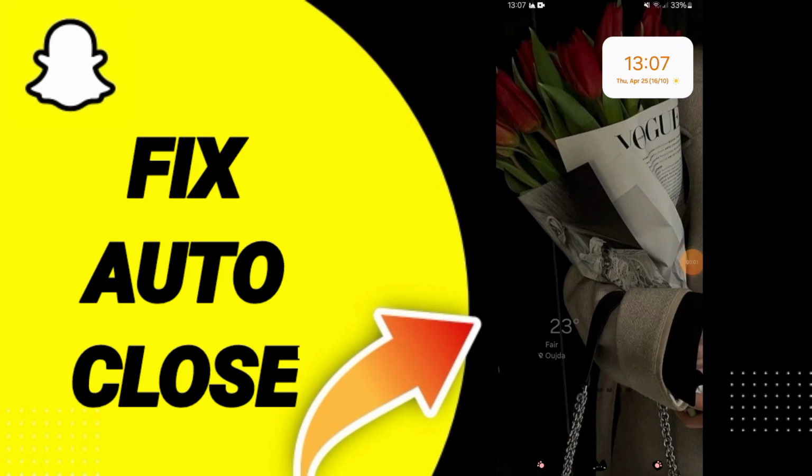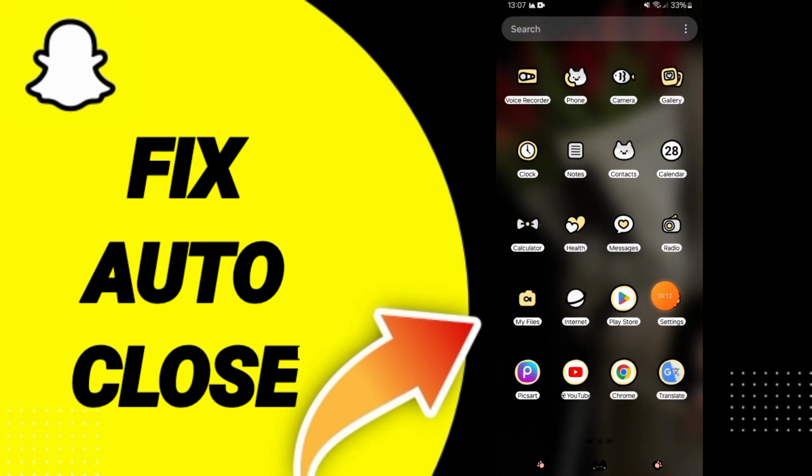Today we will talk about how to fix the problem of auto close on Snapchat. To know how to fix or solve the problem of auto close on Snapchat, you should just go to settings.